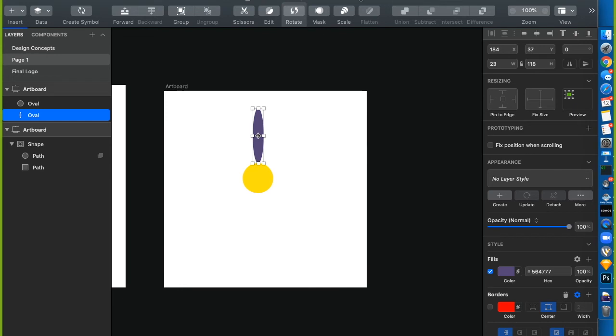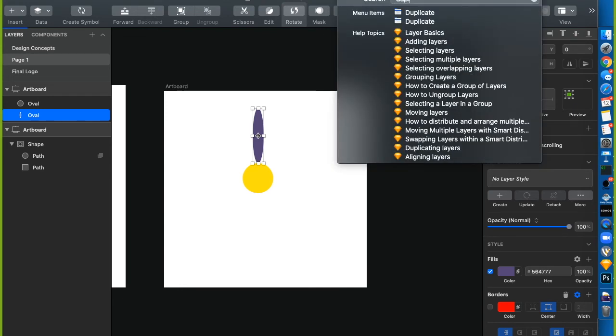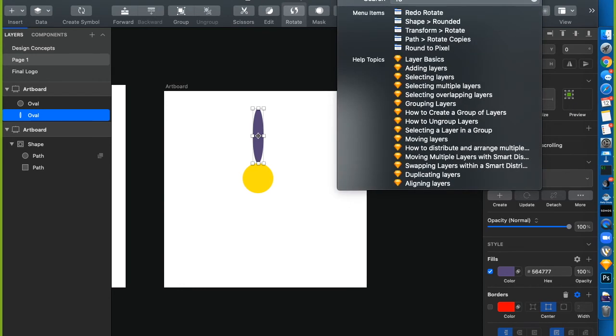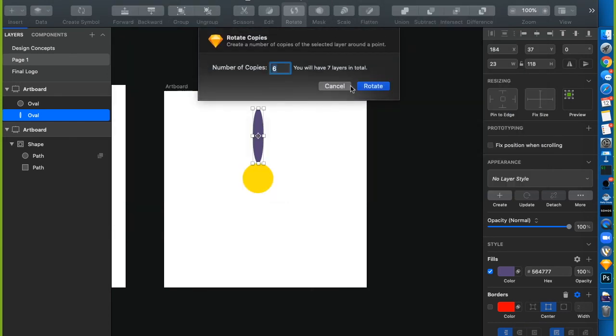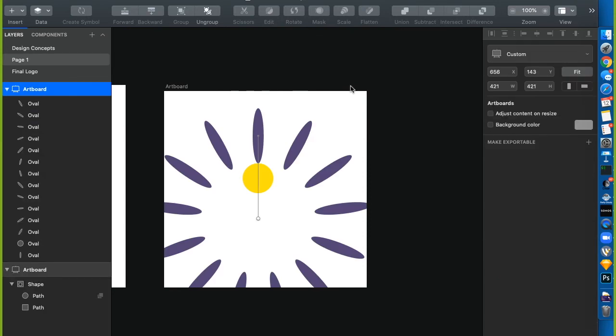But there's what's called rotate copies, which is under the layer path, rotate copies. If you haven't picked up on this, I don't like to remember where things are, and I like to use search. I have enough in my head to remember about other things. I then look at this and I say, how many petals do I want? So I'm going to make 12 petals and hit rotate.